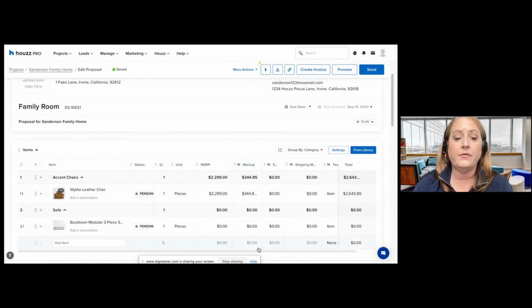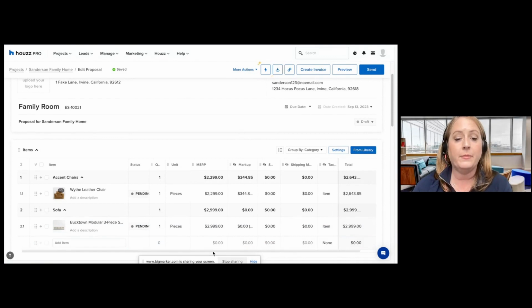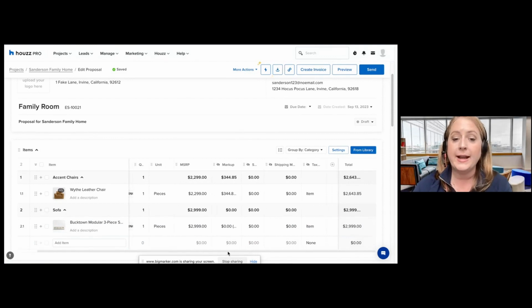And then here on the sofa, we didn't put a price in. So here's the opportunity to enter that price. By entering the price here, it does not save in your products and services. It only simply saves on this document. So it will not be saved in your library, but we now have a price here for the item.